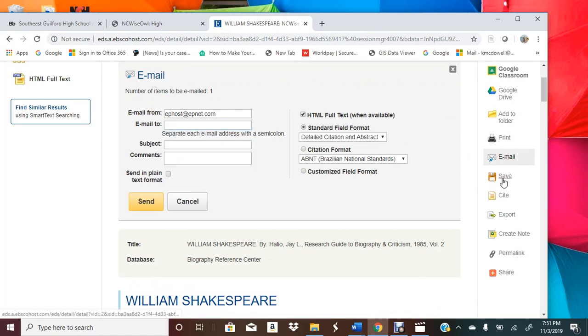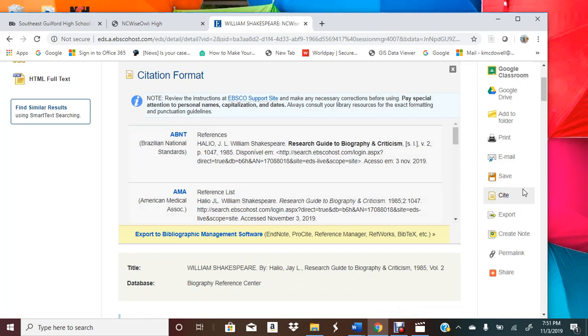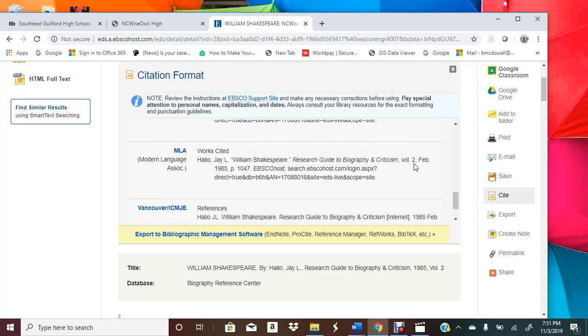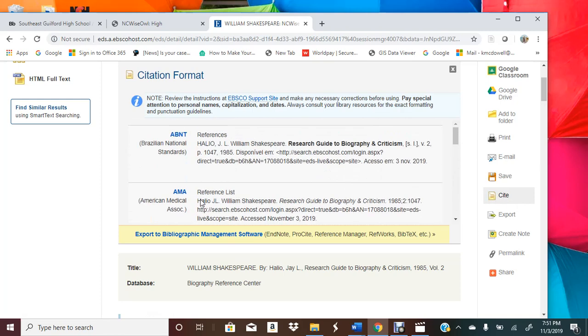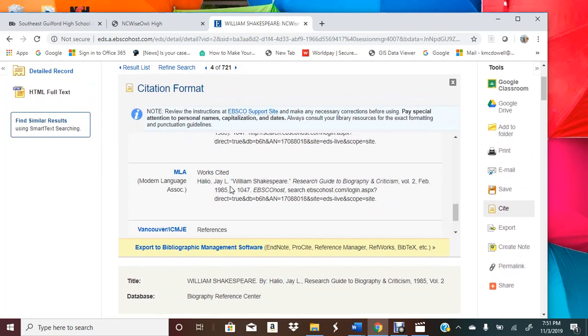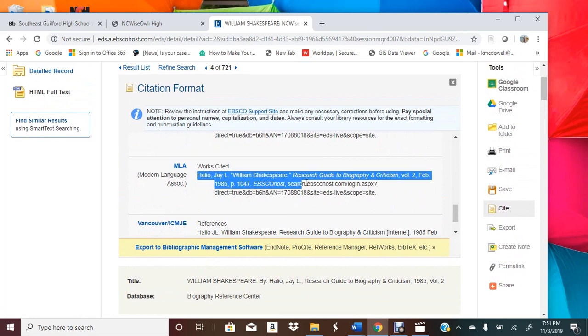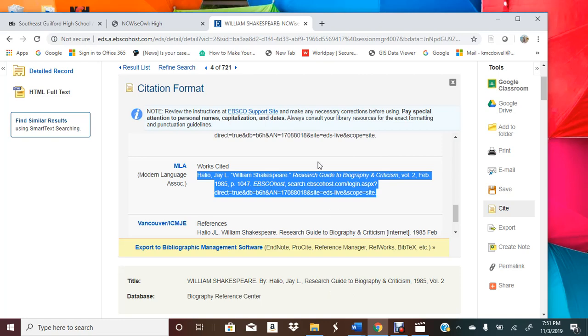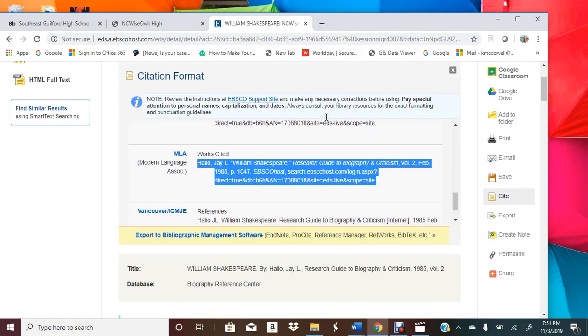The next thing I want you to do is save the source, so you can save it if we're at school. But the biggest thing is that you need to cite it. So make sure that you copy a citation into a Word document. You're going to hit the button that says cite, and you're going to go to the MLA. Then we're going to scroll down in the box and copy just this into a Word document. So we're going to copy that into our Word document, or we can pull up our OneDrive accounts and copy it into there.